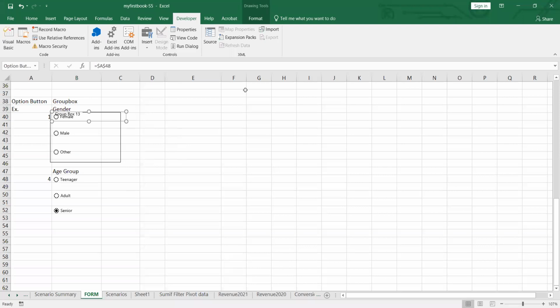Here you can see it says that the female box is not completely in the group box, because the border of the female box is outside the group box. Same as male, same as other. That means none of these option buttons is in this group box. What should we do? You have to expand the size of the group box to make it bigger.